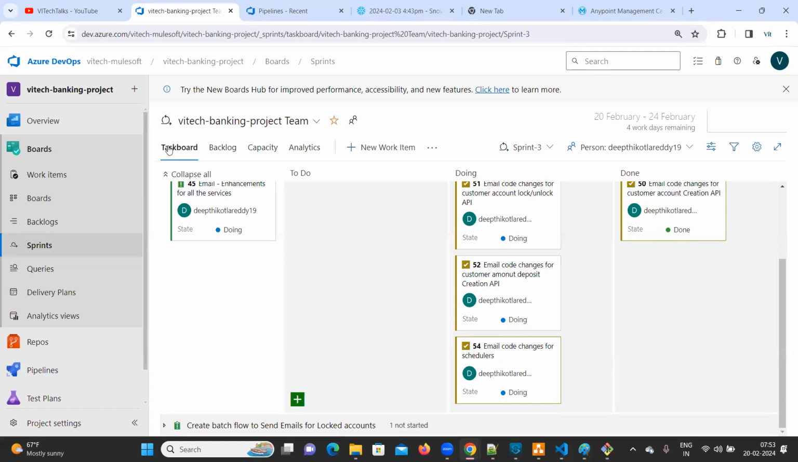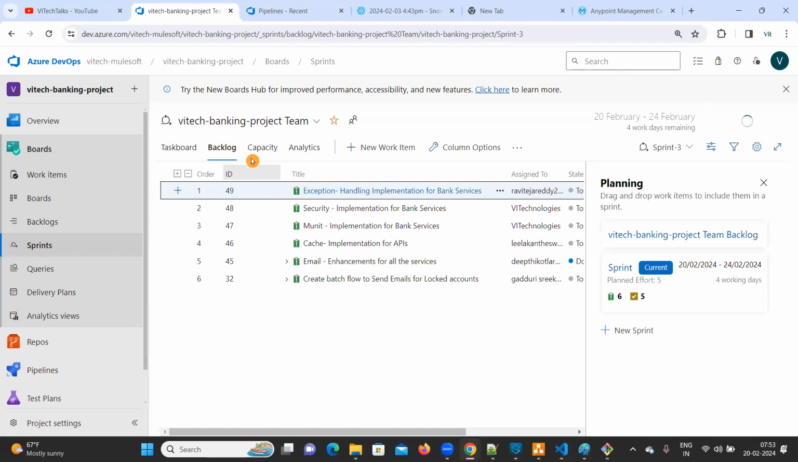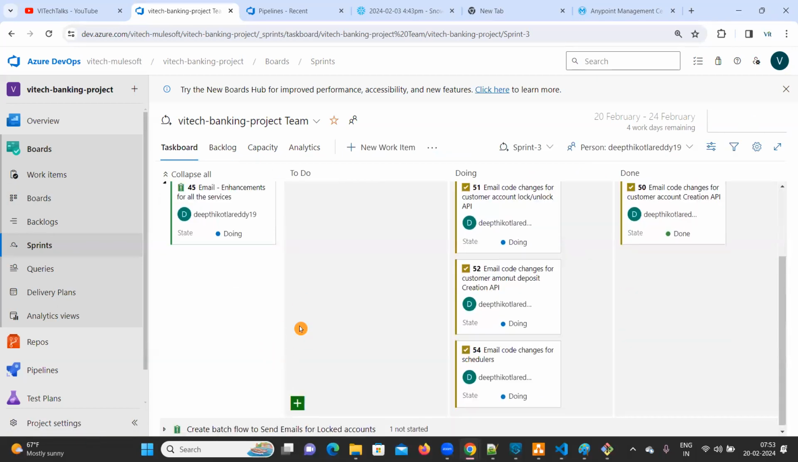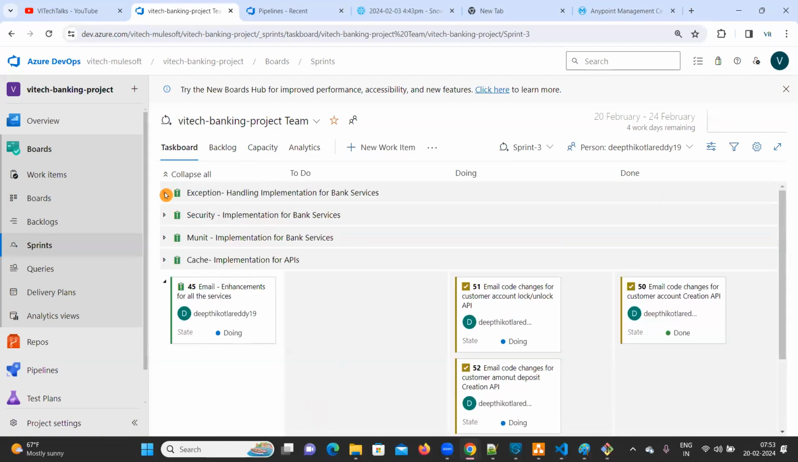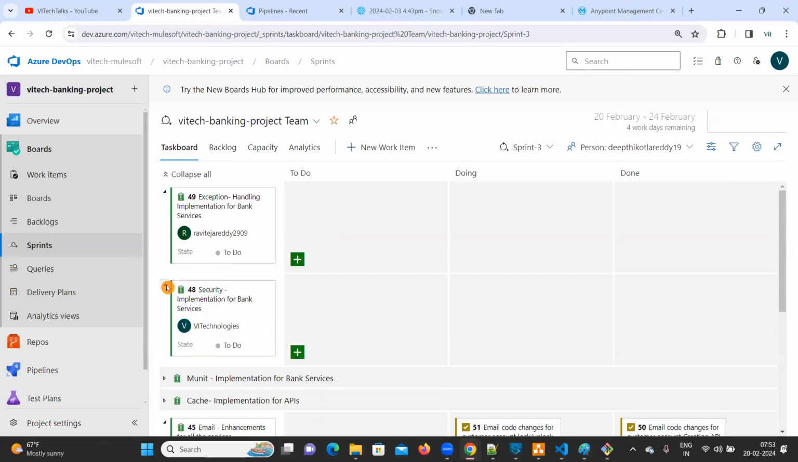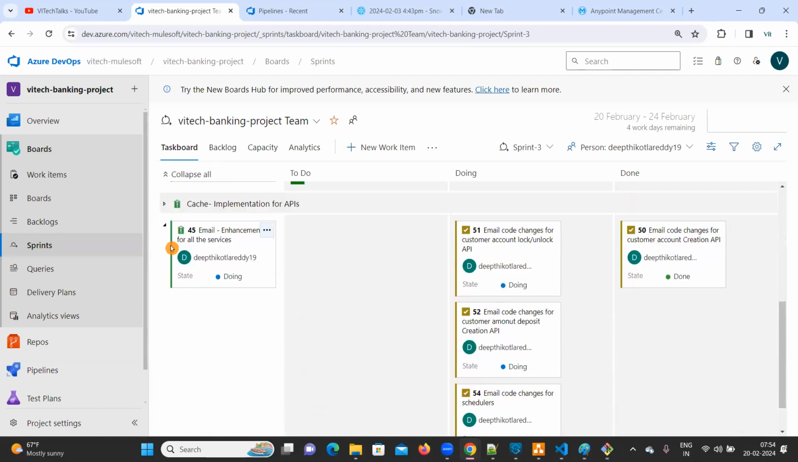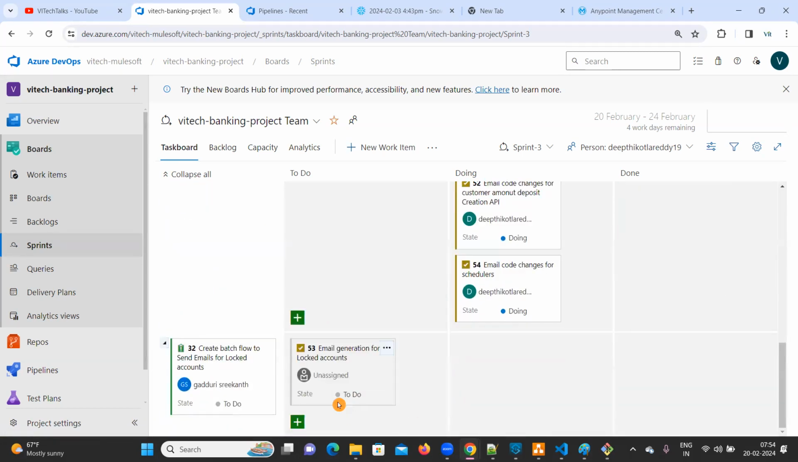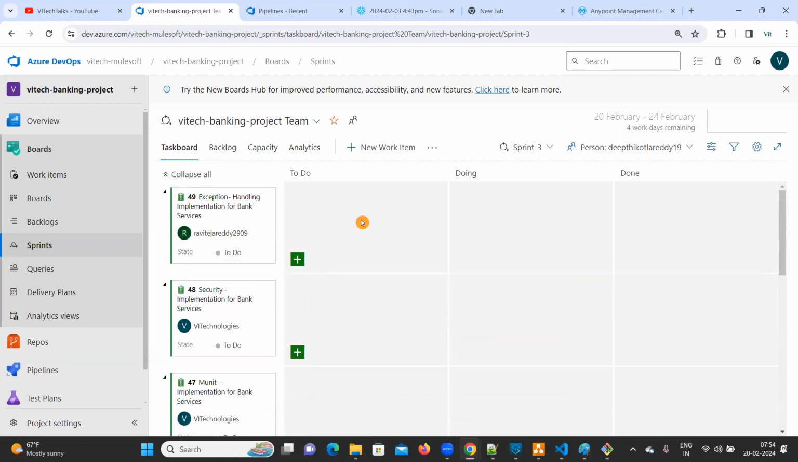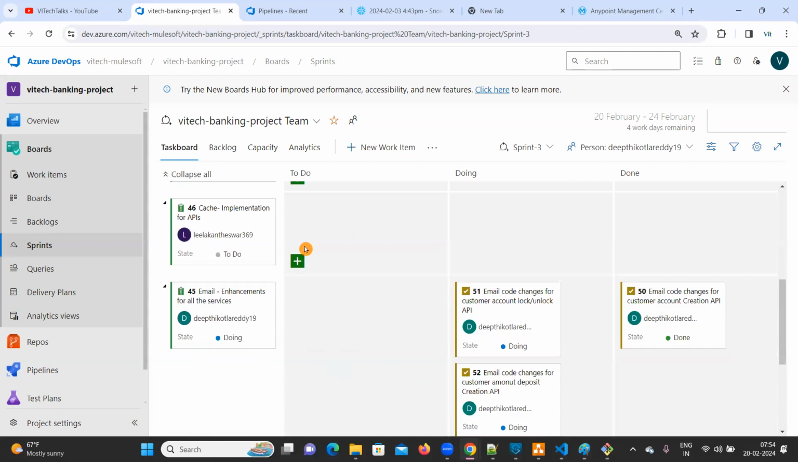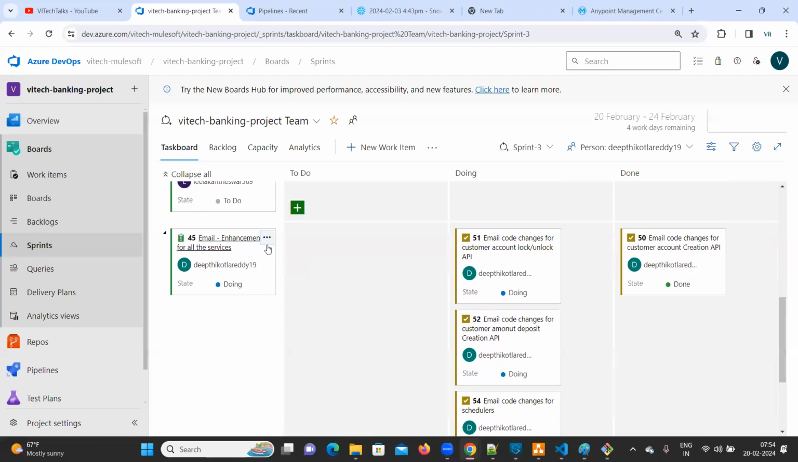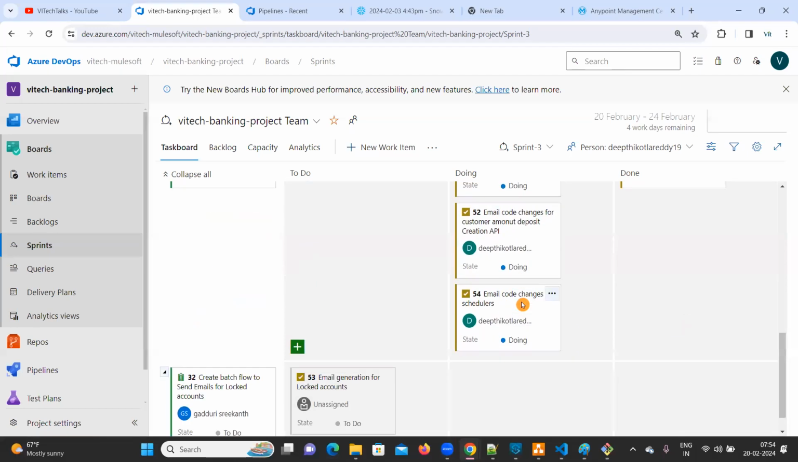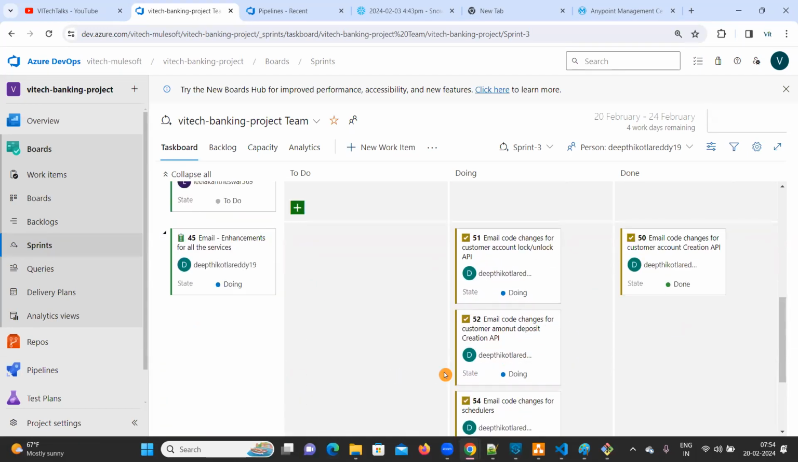Go to the task board, okay, instead of backlog. If you go to backlog, you can click on the sprint and you can go to the task board. So here you are able to see who is going to work on what. You can collapse or expand all. Okay, so like this. These guys have not yet created the subtask. The first thing is we have to create a subtask for every user story.